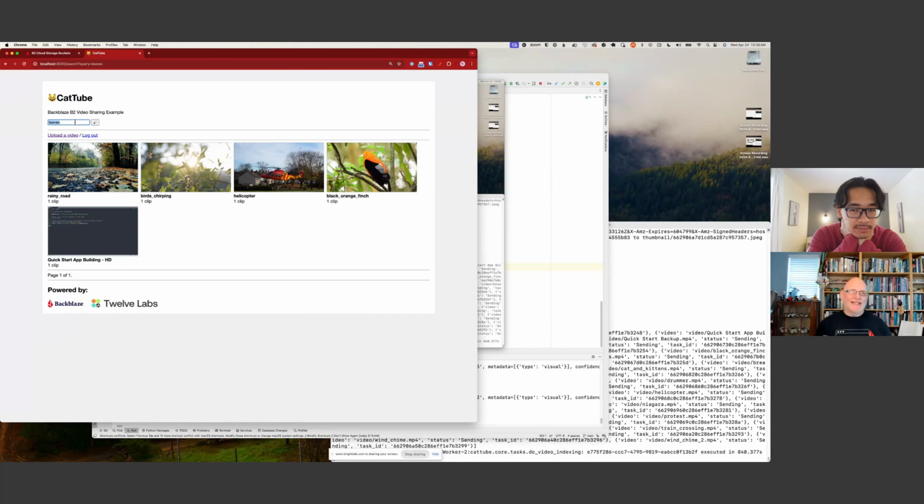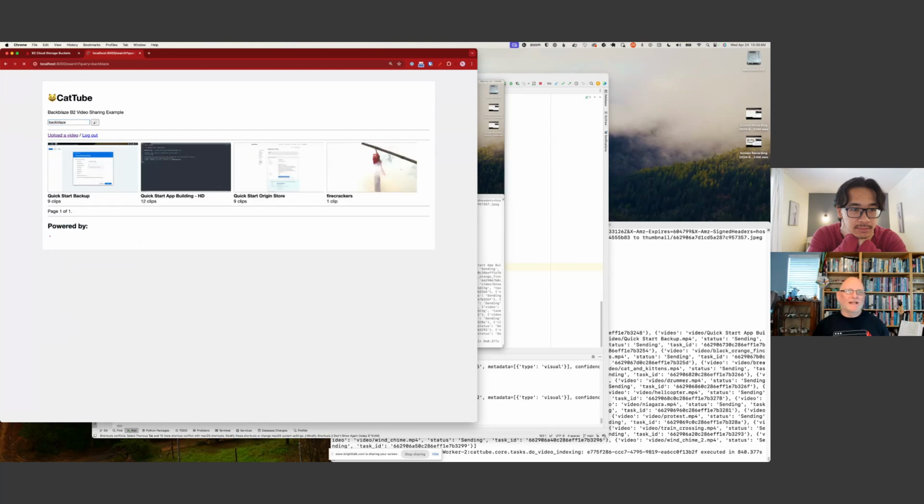Let's have a look at some of this data that it pulled back. This is the most recent thing I got working just last night. If I search for Backblaze, firecrackers, I guess there's a blaze going on there. It's kind of interesting, the semantic search. You sometimes get some interesting hits. But I've got these 3 quick start videos, and I can click into those.